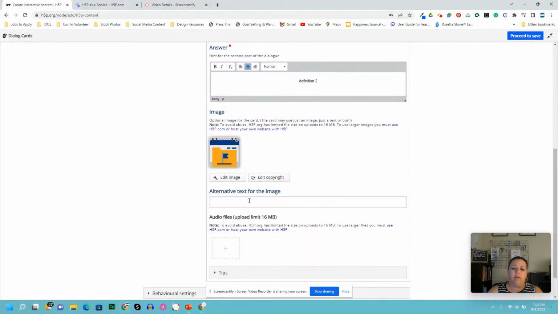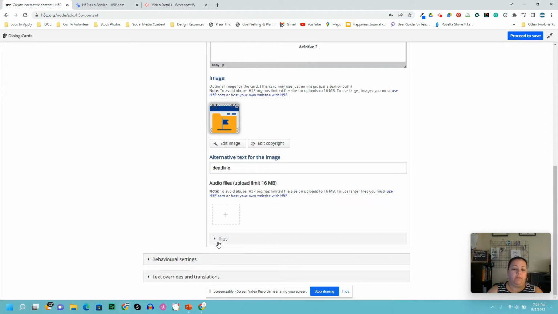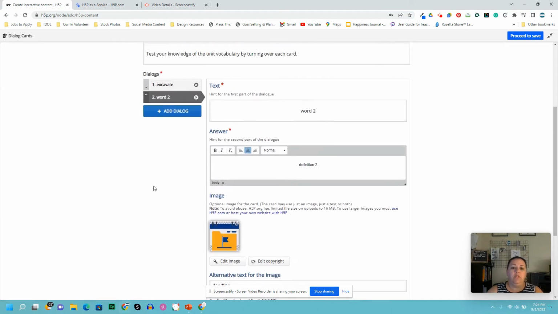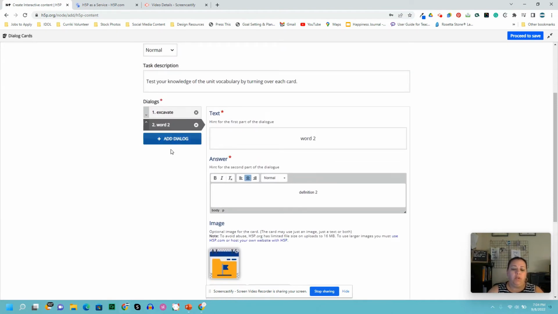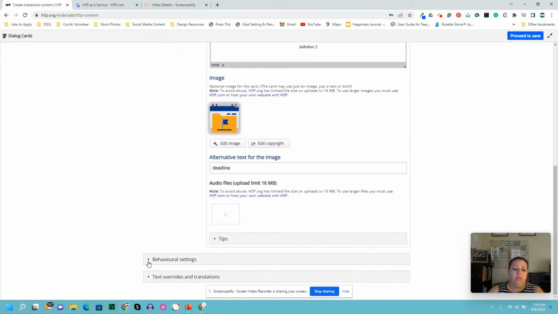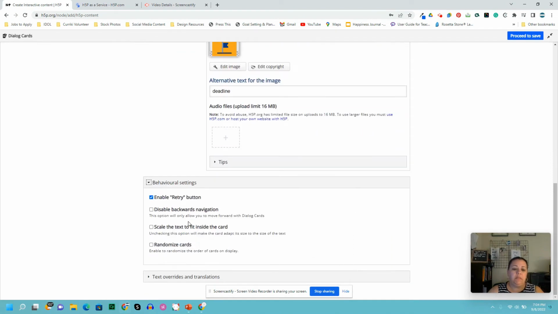You can also add alternative text for the image, for screen readers, and you can have tips for this one too. So then once you've created all of your cards, you'll notice that there's behavioral settings. You can change the settings.